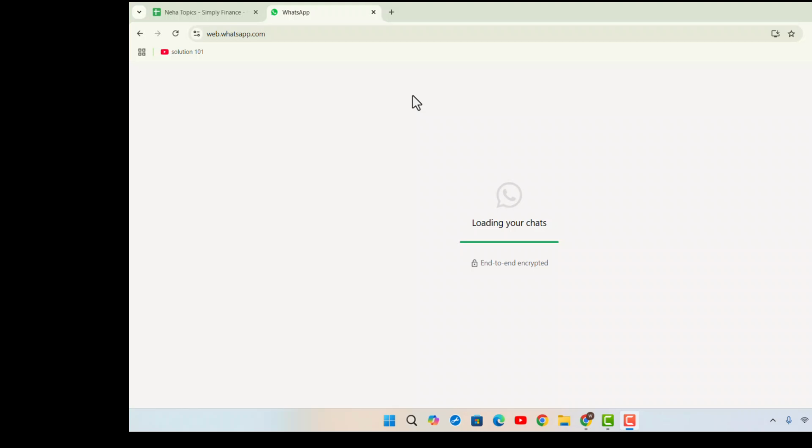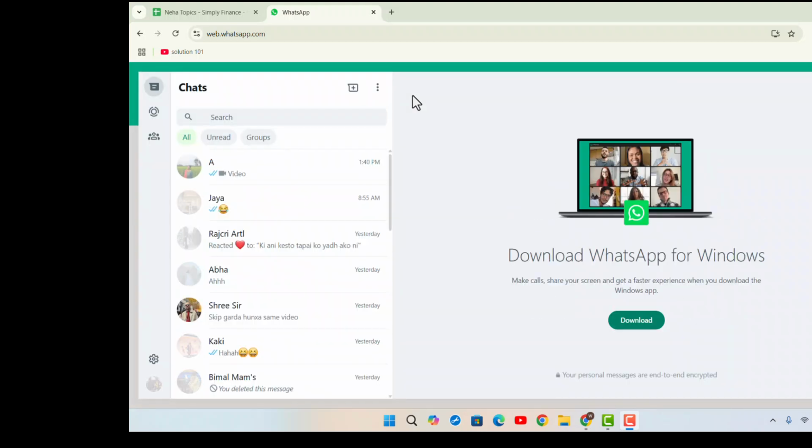Now you could use it in the same manner as you send messages. You could also make a video call or voice call, all that. So that's the way you could do it.